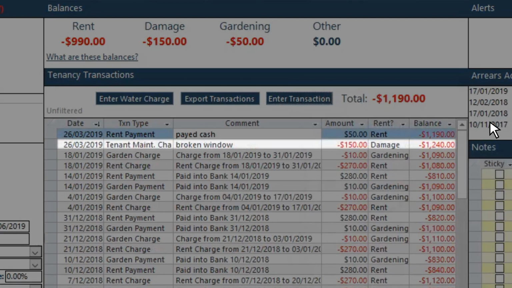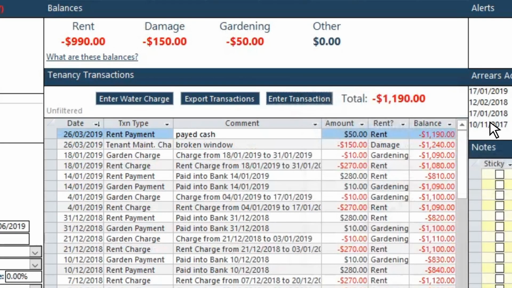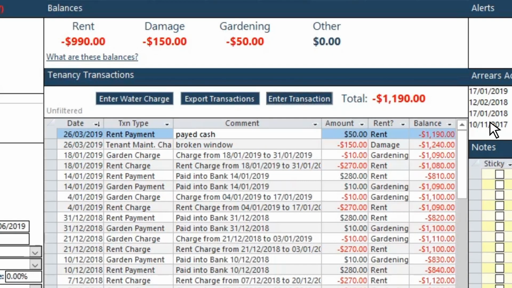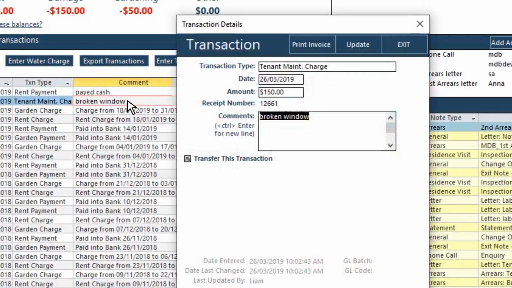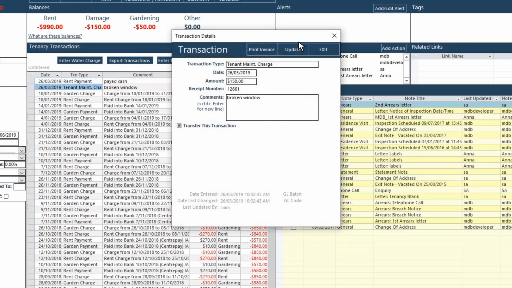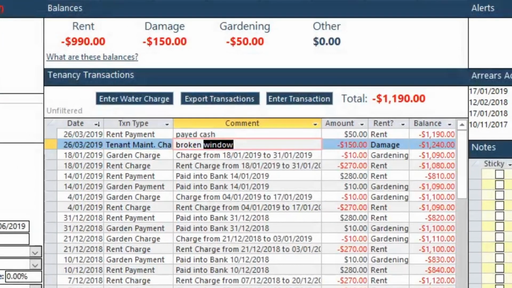We can now see the tenant maintenance charge at the top of the ledger, which has been allocated to the transaction group of damages, and we have a new transaction group balance for damages in the Balances section. If we double-click on the tenant maintenance charge, we can print an invoice for the transaction by clicking the Print Invoice button. We also have the ability to enter water charges from the tenancy transactions screen.